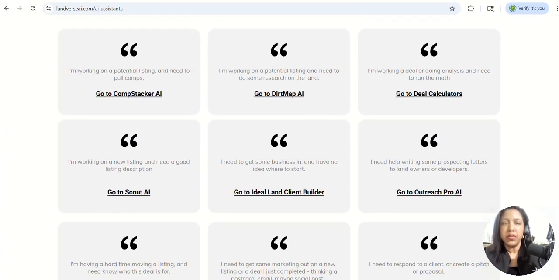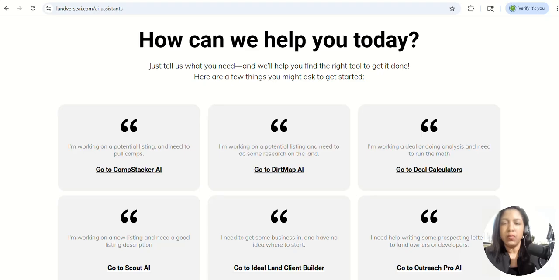The first thing you're looking at right here is some things to get you started to help you know where to go. So, how can we help you today? Are you working on a potential listing and you need to pull comps? It's giving you the AI tool where to go to. Are you working on a potential listing and need to do some research on the land? Then you would go to Dirt Map.